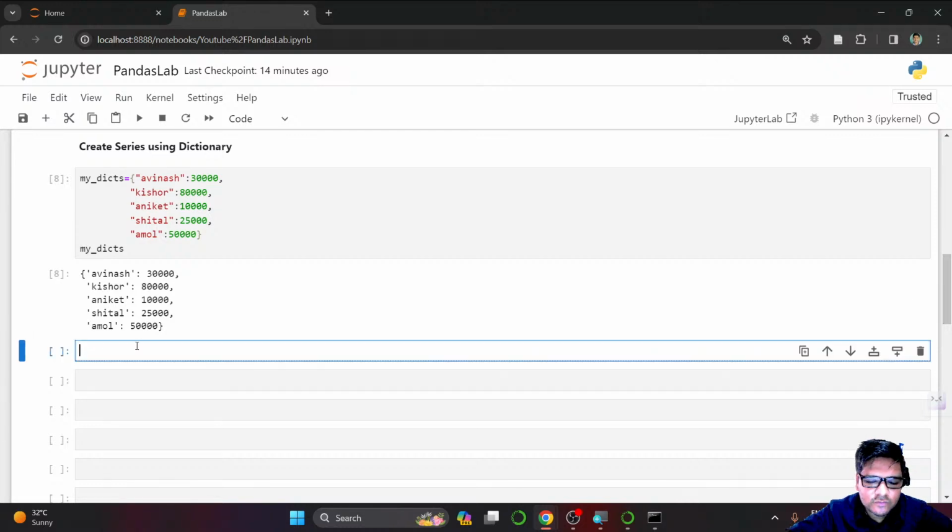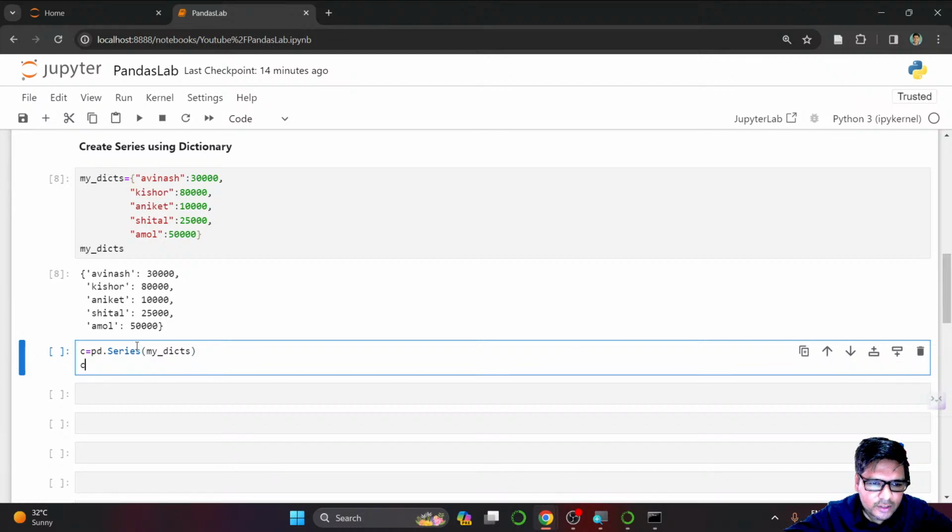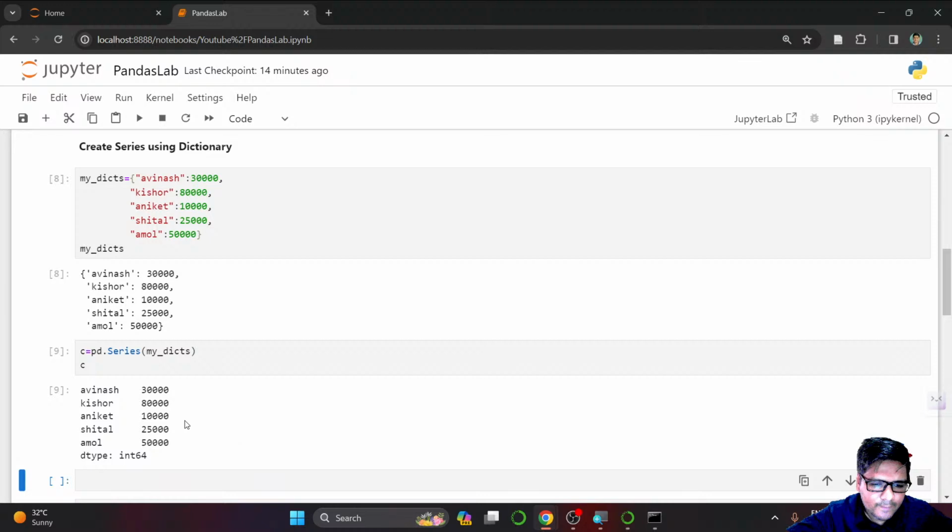Let me zoom first of all, and let me take one more variable. C is equal to pd.Series and pass the dictionary name. What is the dictionary name? My dicts dict. And here it is the dictionary name. So here we can see all the keys from the dictionary: Avinash, Kishore, Aniket, Sheetal, Amol. These are the keys of the dictionary.